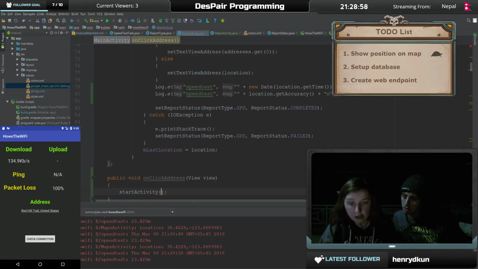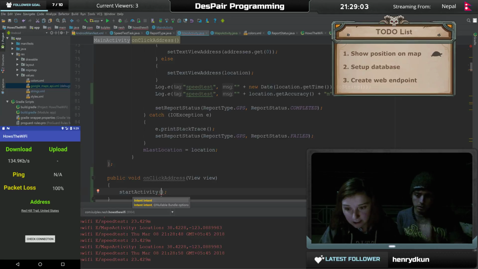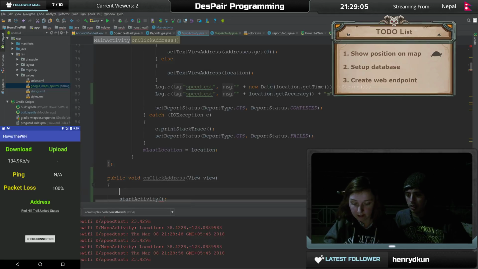Done. So we need to pass in the intent. Make an intent first. So telling what we actually want to start, and then here we're going to send in the information, like the GPS location, and if there's anything, maybe the name already. You do Alt, import class. So now it's there, and then we throw it into the start activity.